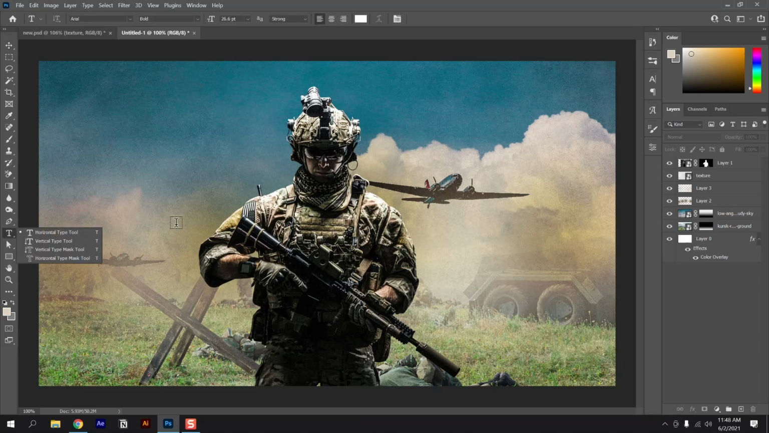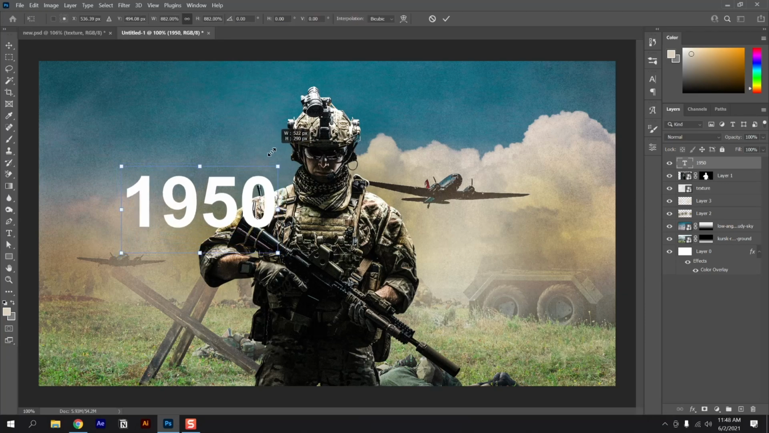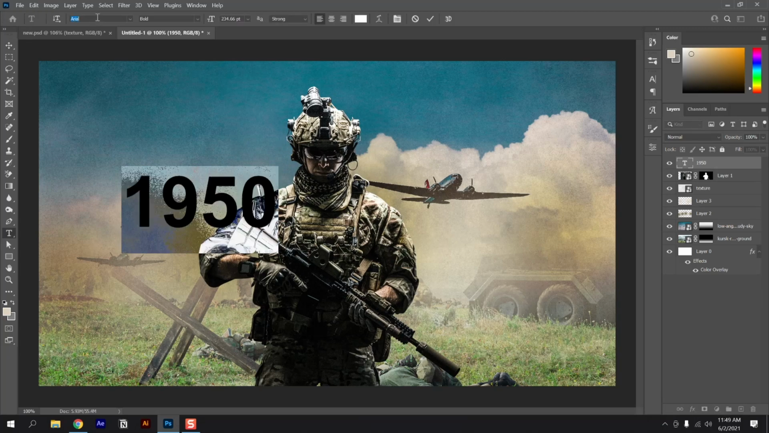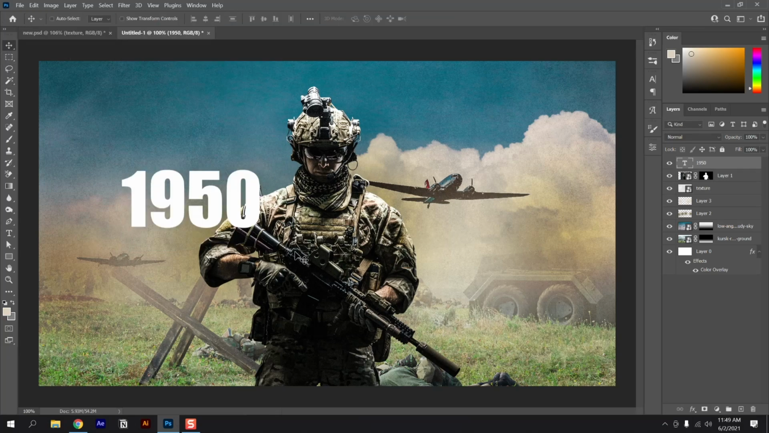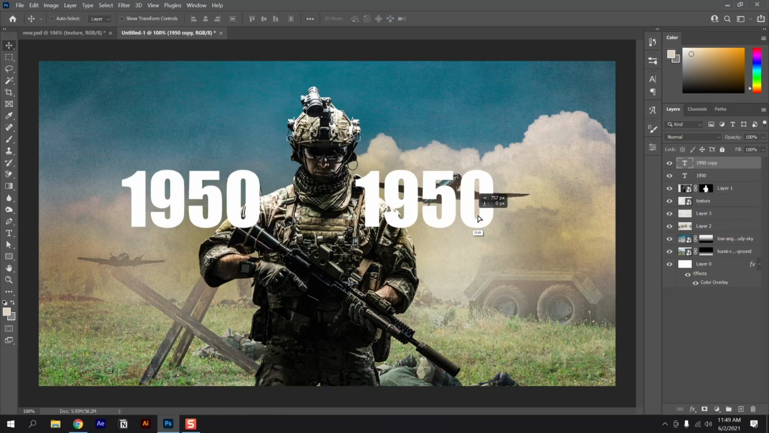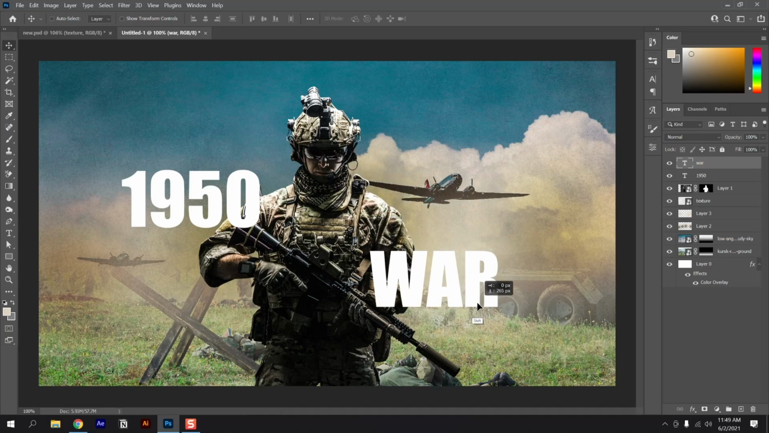And finally, it's time to add the title. Type the text you want, mine is 1950 war. Now I will scale up the text and change the font to Impact. Press Ctrl plus J to duplicate the text. The part where it says war, move it a little bit to the bottom. Then select both layers and create a group.